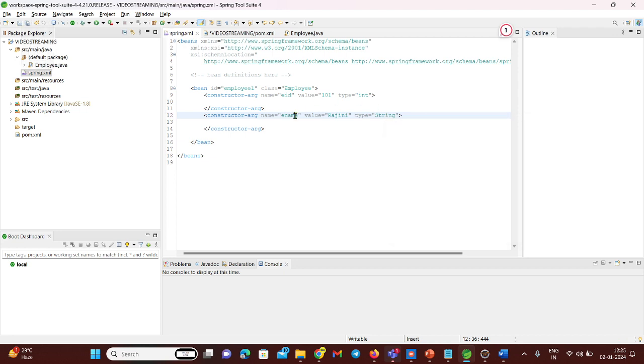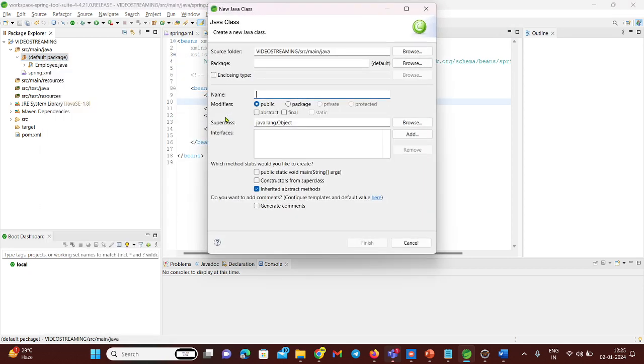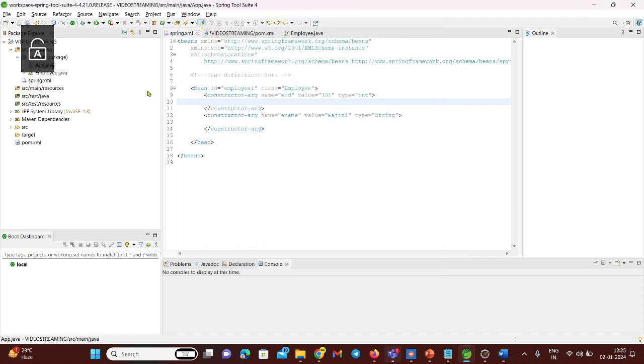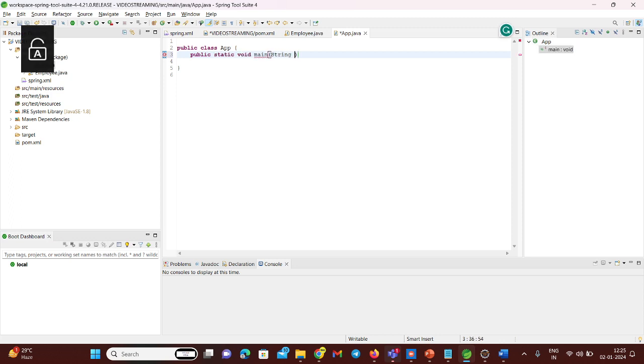Clear? So that's all. So this is a spring.xml. Next, I will create one more class here, a new class called App. So this is my application. Here we will run the application. For that, after this class we need to give a public static void main(String[] args).